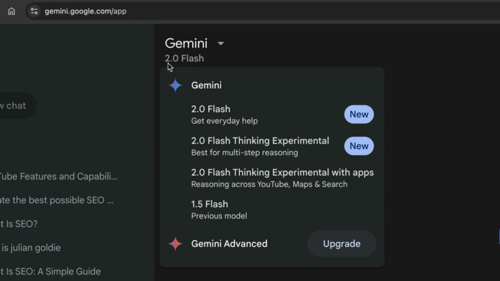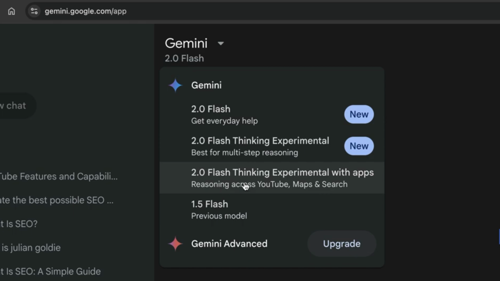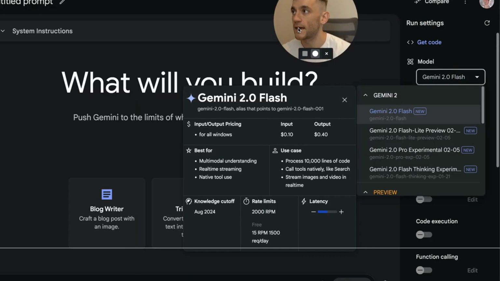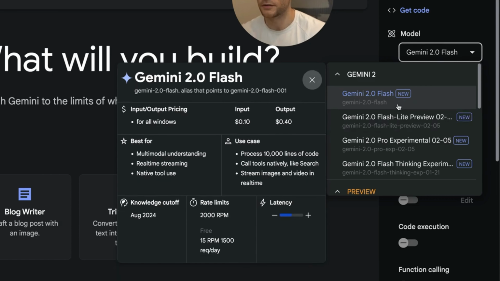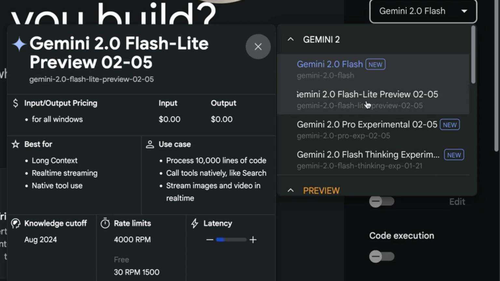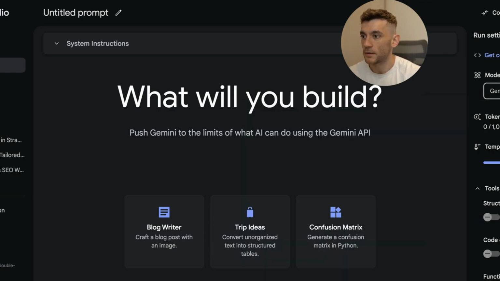Now, there are two ways to access the new update. So you can go inside Gemini, for example, here you can see we've got 2.0 Flash Thinking Experimental with apps, and it has reasoning across YouTube, Maps and Google Search. We'll be testing that out in a second. And then also inside AI Studio, you can actually get access to all the new models for free. For example, you've got 2.0 Flash, Flash Lite, Pro Experimental, and Flash Thinking Experimental. So let's try building something now.